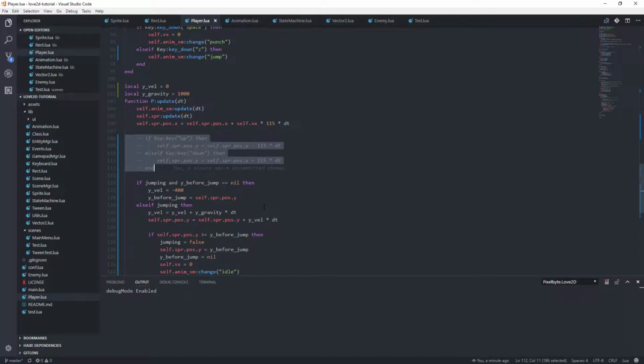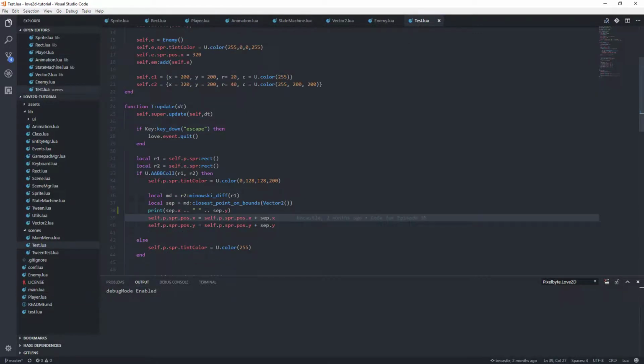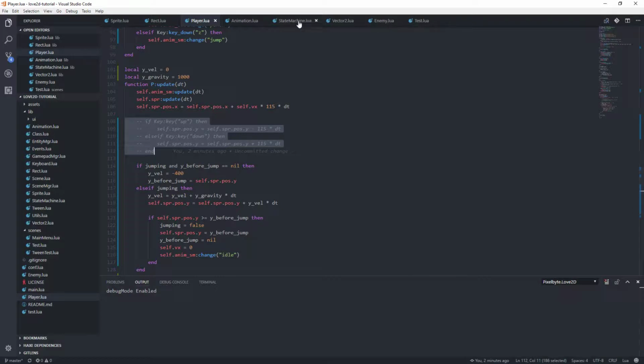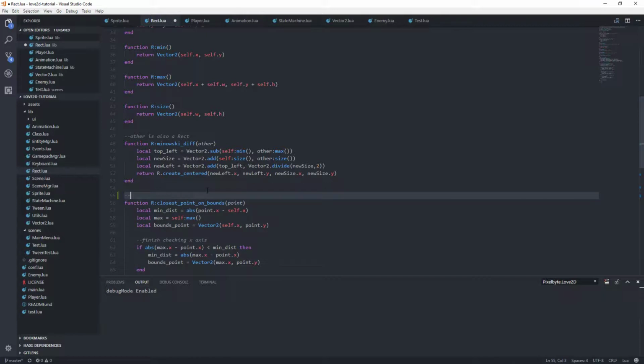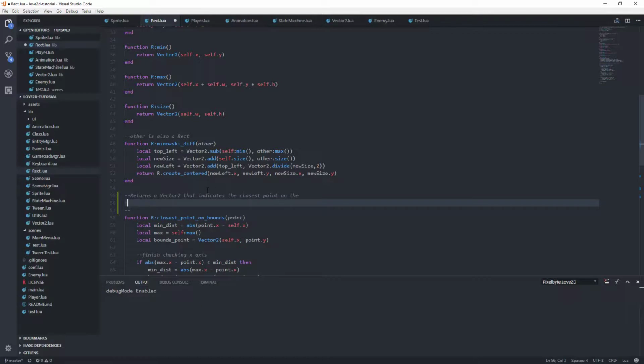Sorry about this, but we need to figure it out, you know. That's in test once again, closest point on bounds. So then we're using that as the separation vector, really. That's going to be our separation vector. Closest point on bounds returns a vector 2 that indicates the closest point on the rectangle's boundary, or the point, let's say, the point on the rectangle's boundary that is closest to the given point. Hopefully that makes sense.